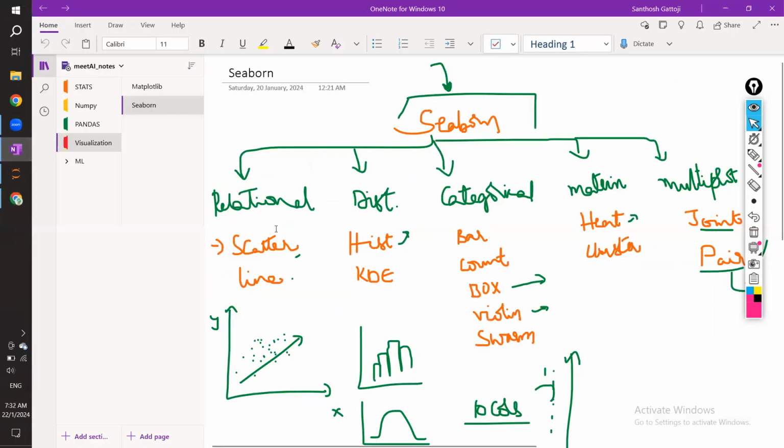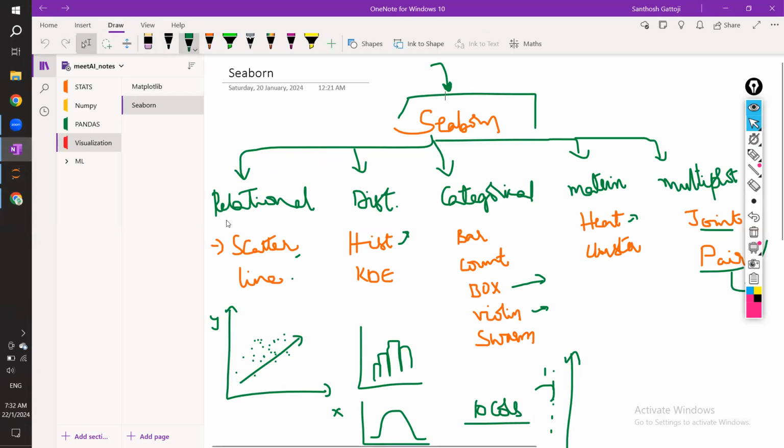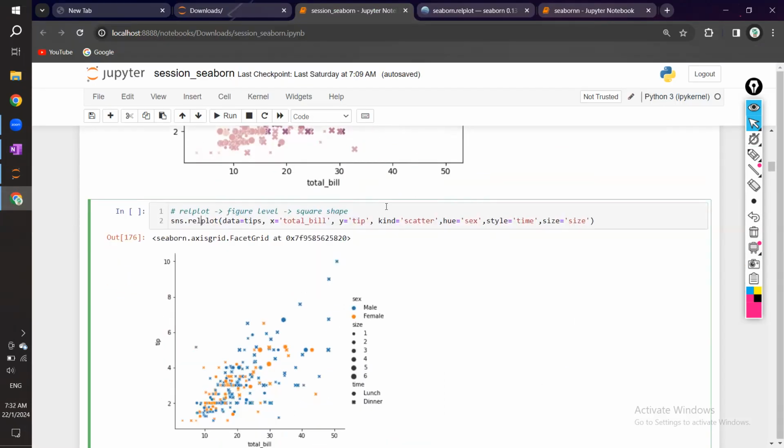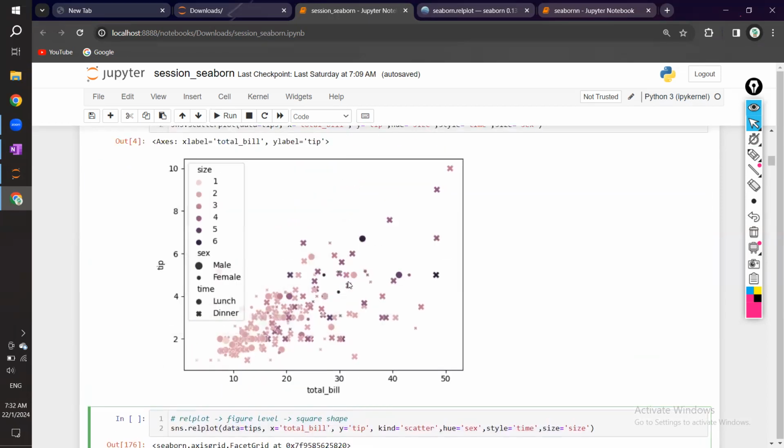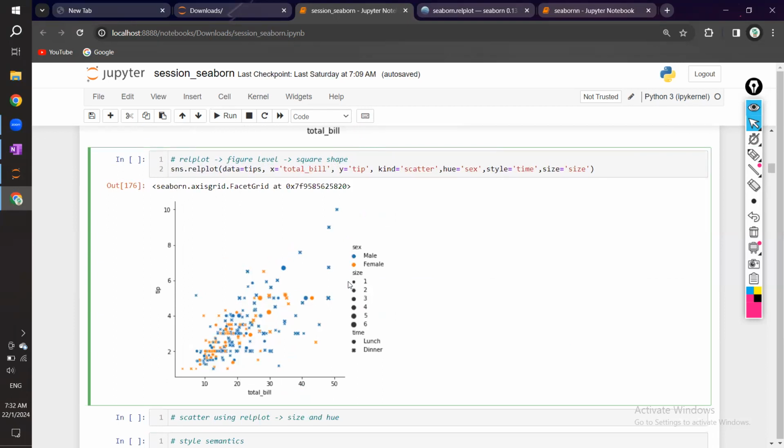That's why, the other day when we were discussing, we mentioned one of the categories, relational plot. Inside that you have scatter and line. So for that you need to mention it. I'm mentioning kind equal to scatter, with the same parameters which you have over here, and you will have a similar graph. Clear, guys?